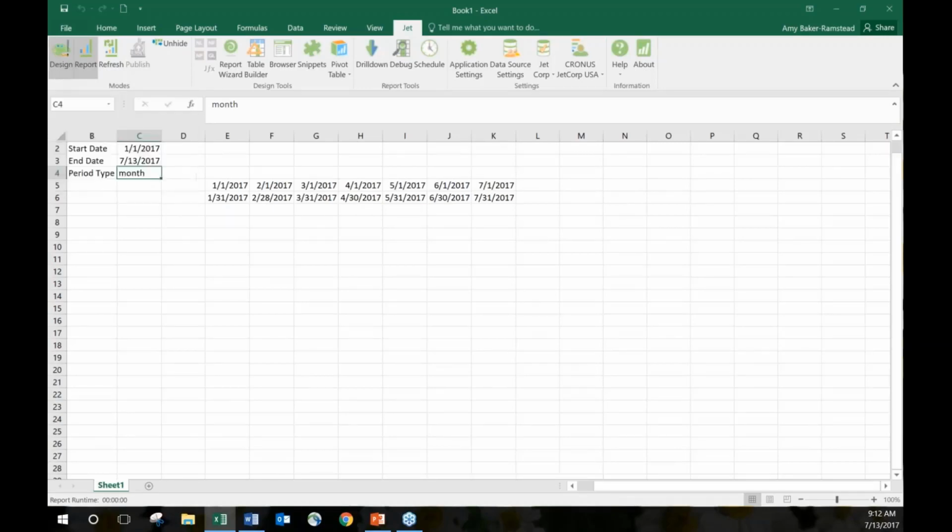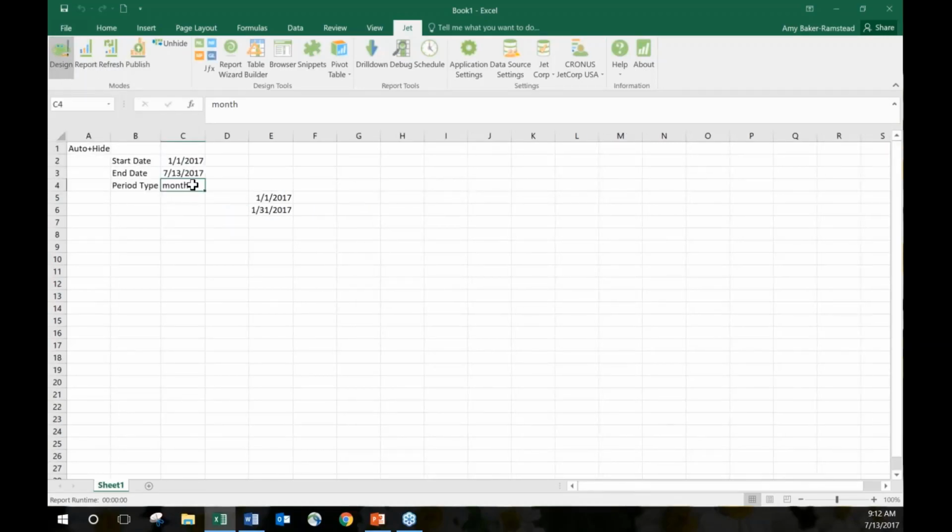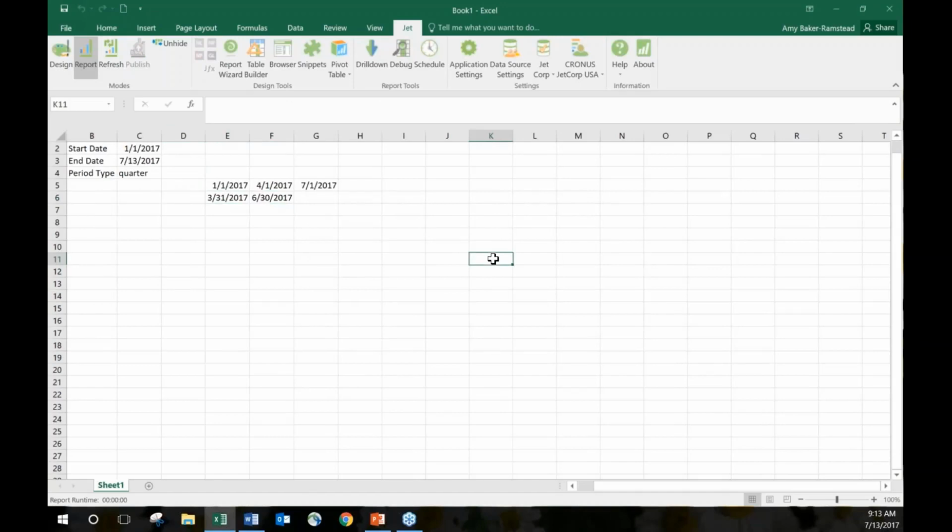I'm going to go back to design mode and show you what it looks like for the period type of quarter. Very simply going to type in quarter. And then notice that this changed. Instead of giving me the end of the month, it's going to give me the end of the quarter. The end of the quarter was outside of my range here, so I don't have an end date for that.